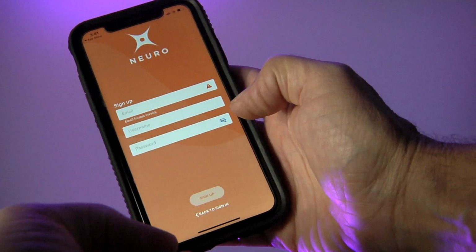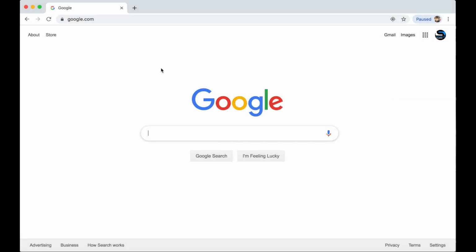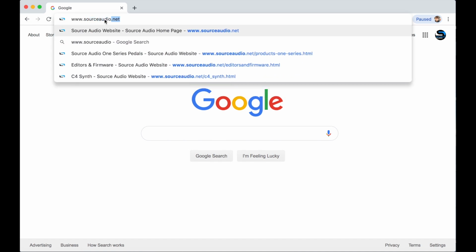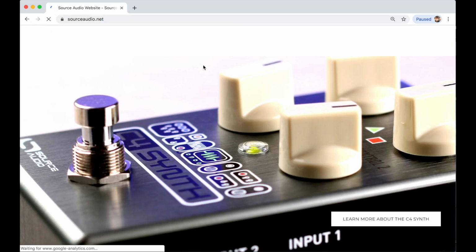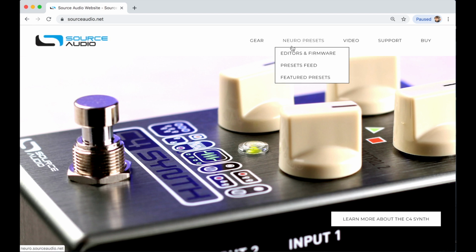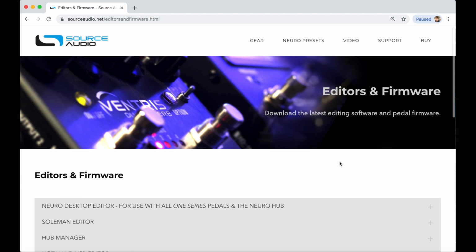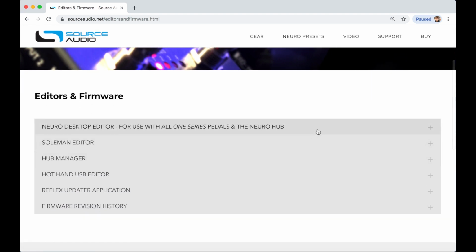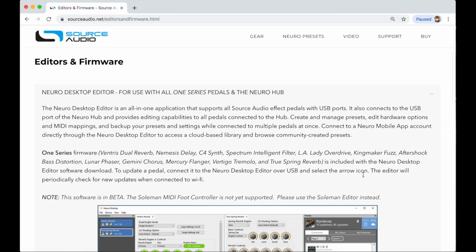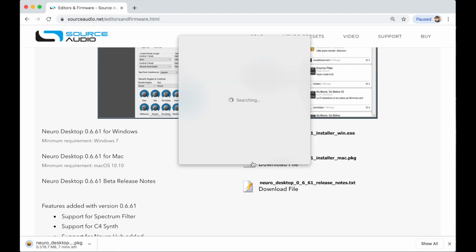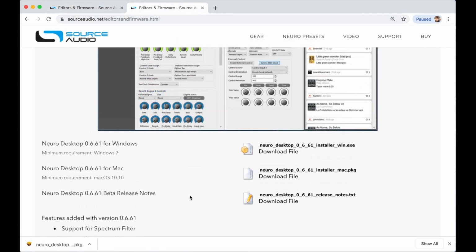The next thing we want to do is go to the Source Audio website. That's sourceaudio.net. From there, we'll go to the top menu and hover over Neuro Presets and open Editors and Firmware. On the Editors and Firmware page, you want to open the Neuro Desktop Editor section of the accordion. So let's scroll down. We'll find the Windows and the Mac versions of the software. Select the Mac version. And I can see down here that it's downloading.